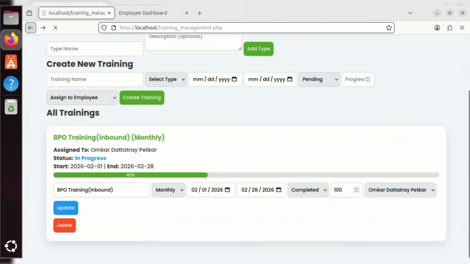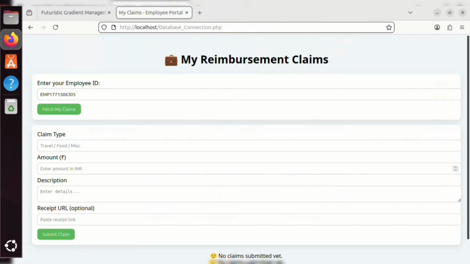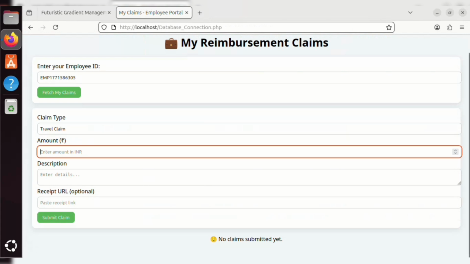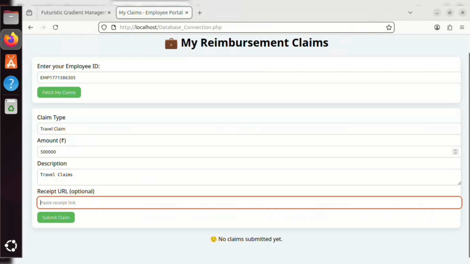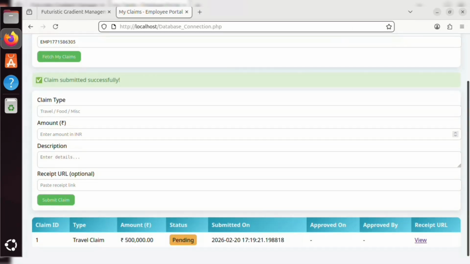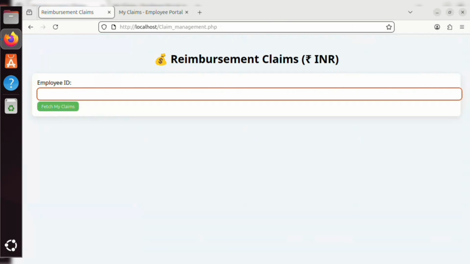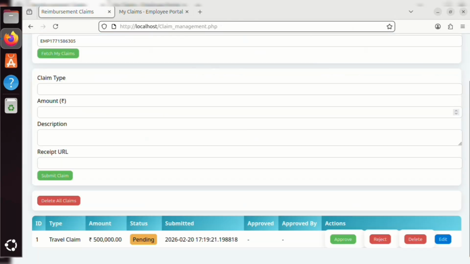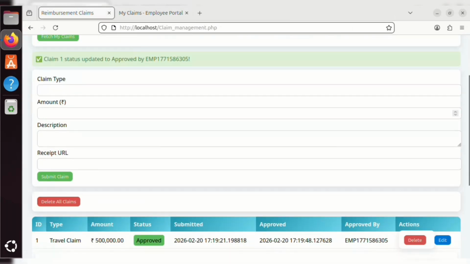In the reimbursement and claims section, employees enter their employee ID and click Fetch My Claims. They can apply for reimbursement by entering the claim type, amount, description, and a document link such as the Google Drive link. After clicking Submit Claim, the claim is recorded with a pending status. On the management side, under Approved Claims, management enters the employee ID and clicks Fetch Claims. Management can approve or reject the claim. Once approved, the status updates on both dashboards. Clicking Delete permanently removes the claim from both dashboards.